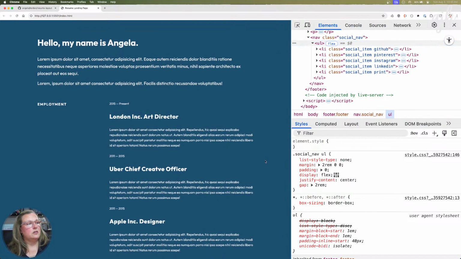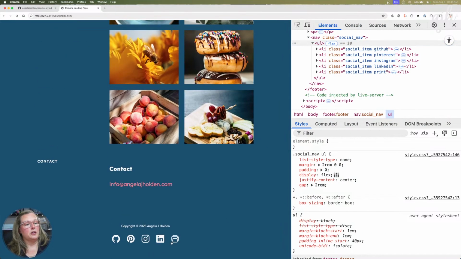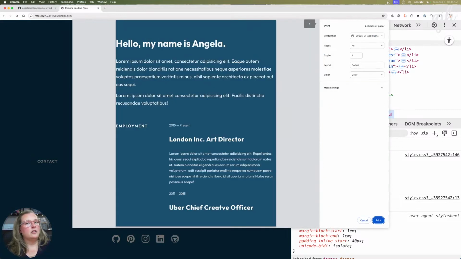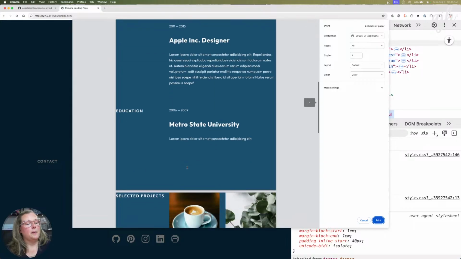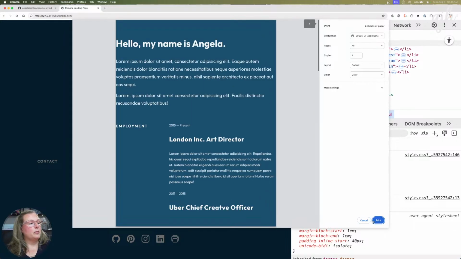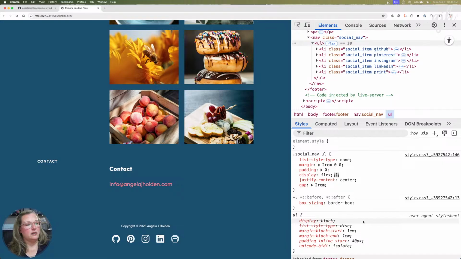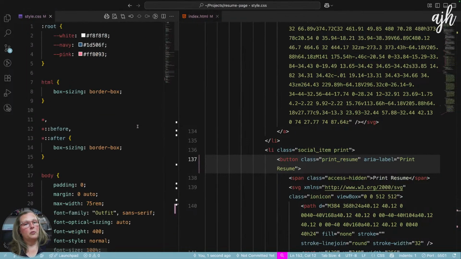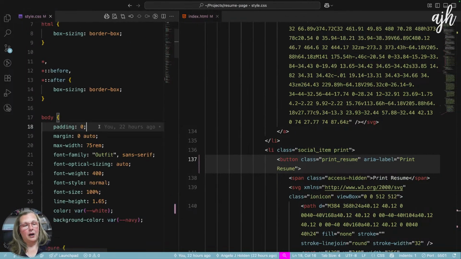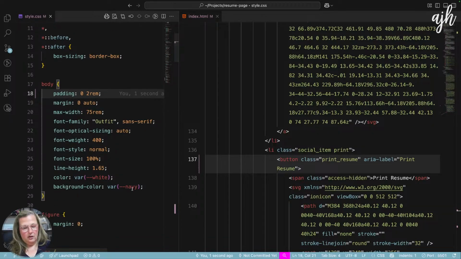So what is the first thing we need to do when we click our button? I think the first thing we need to do is we don't have any padding here, and we need to reverse these. We need to sort of invert our colors. So I think we definitely need padding on the body. So I'm going to say 0 padding on the top and bottom, but I'm going to put 2 rems of padding on the left and right.